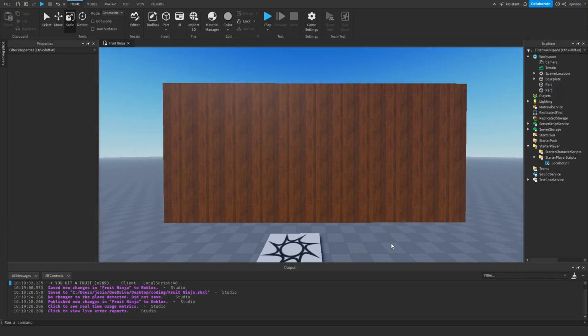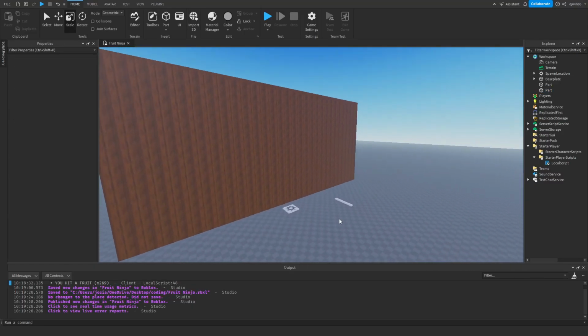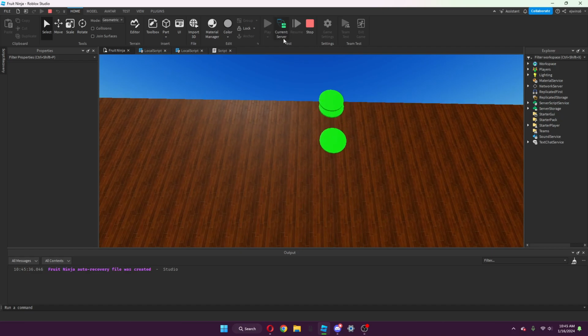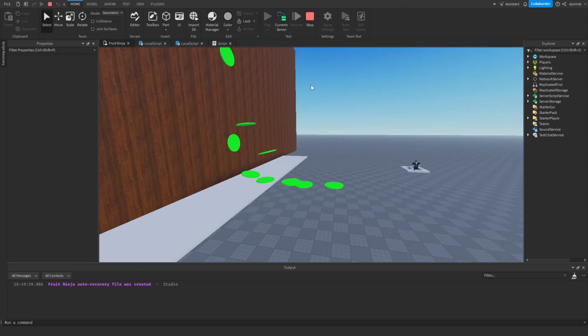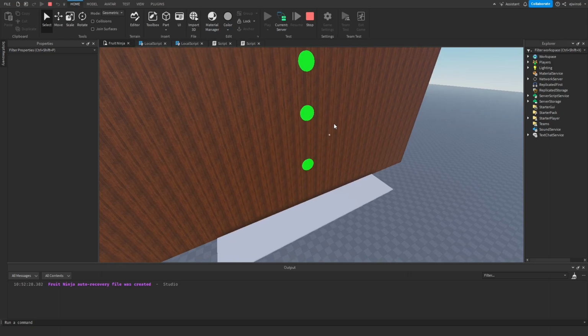I moved on and made a background like the one in Fruit Ninja, and I set a camera facing the wall. I quickly created these fruit and scripted them to fall from the sky, and I made it so that they get destroyed when I hit them. But then I realized if I missed the fruits, they were just going to build up and lag the server, so I made a kill brick at the bottom to destroy them.